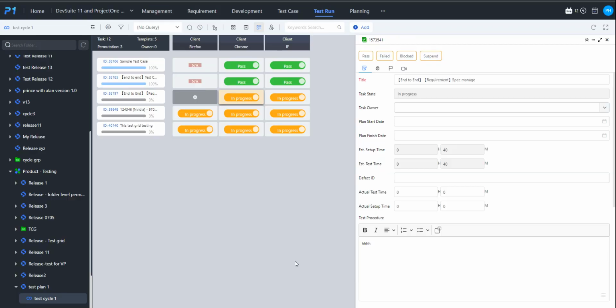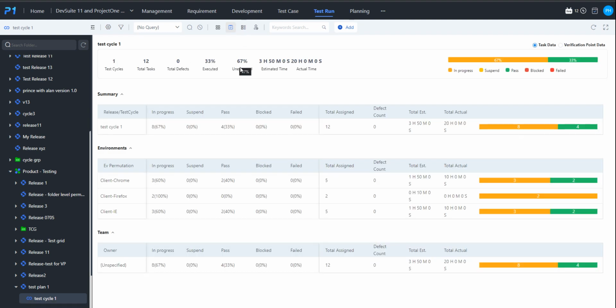Lastly, ProjectOne Test features quick access to reporting. For instance, in the summary view, we get to see how we're doing for any cycle or for any release plan.